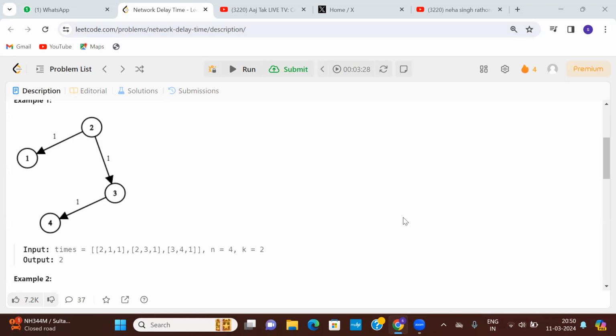N is equal to 4. What does N denote? N denotes the total number of nodes present in our graph. So there are 4 nodes present in our graph, and it is following one based indexing. One based indexing means that our first node's value is 1, not 0. There is 0 based indexing or 1 based indexing, and this particular question is following 1 based indexing. So n equals 4 means there are nodes 1, 2, 3, and 4.